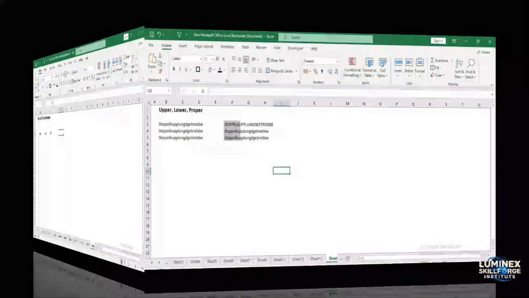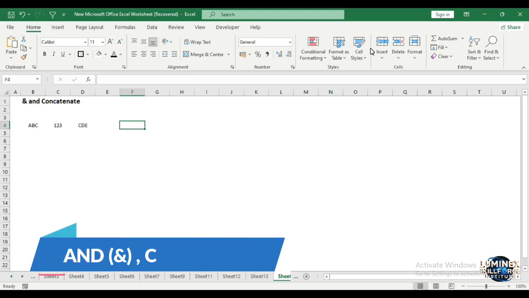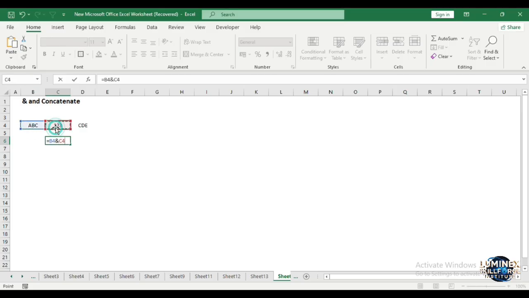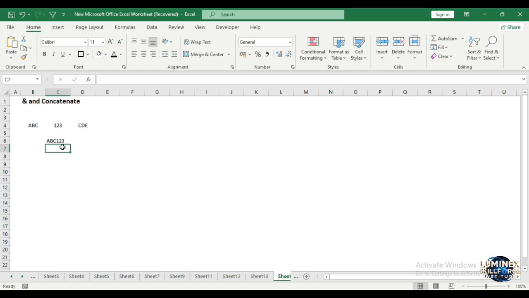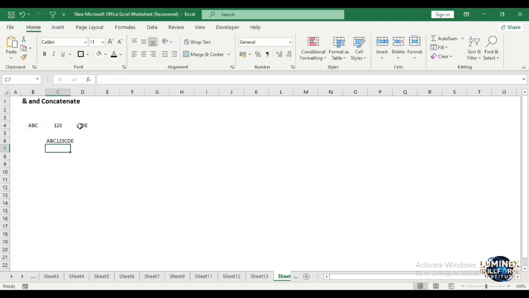Now, let's talk about combining text from different cells. There are 2 functions that help us to do this. The first one is the ampersand and the second one is concatenate. These functions serve the same purpose, so we'll look at them together. If we type =B4 & C4, Excel will combine the text from both cells into one. Want to add another value from D4? Just extend the formula like this: =B4 & C4 & D4.